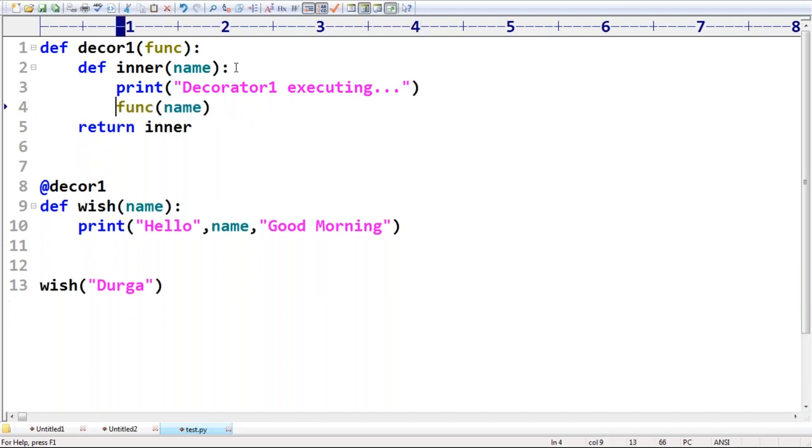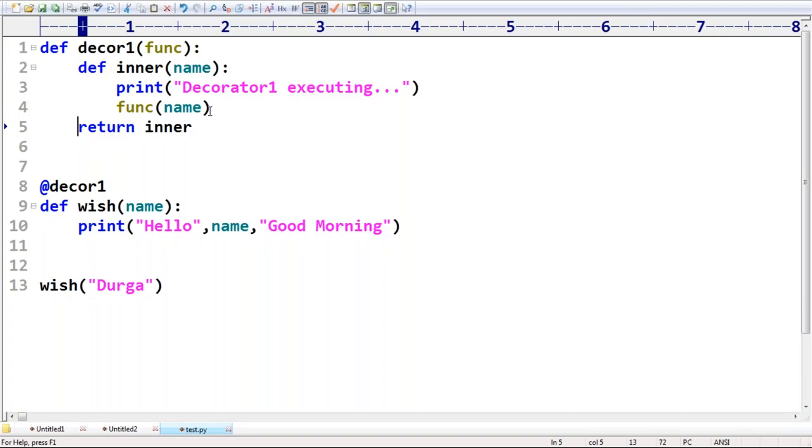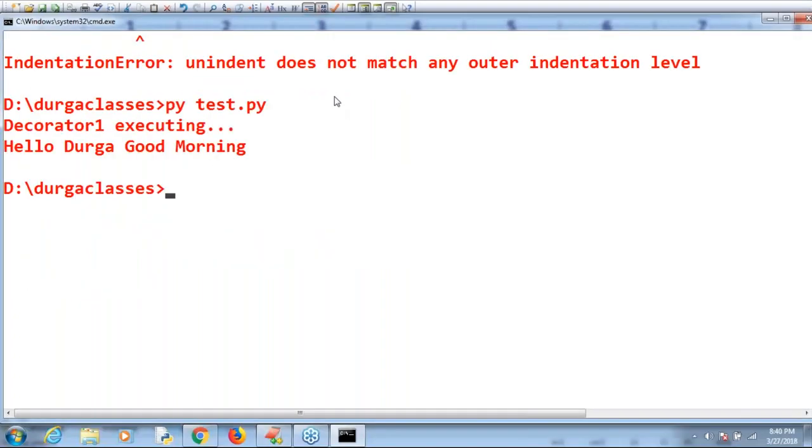I'm calling function of name. That's all. Next, after that, return inner like this. Yes. Now perfectly decorator 1 is executing, no problem at all.